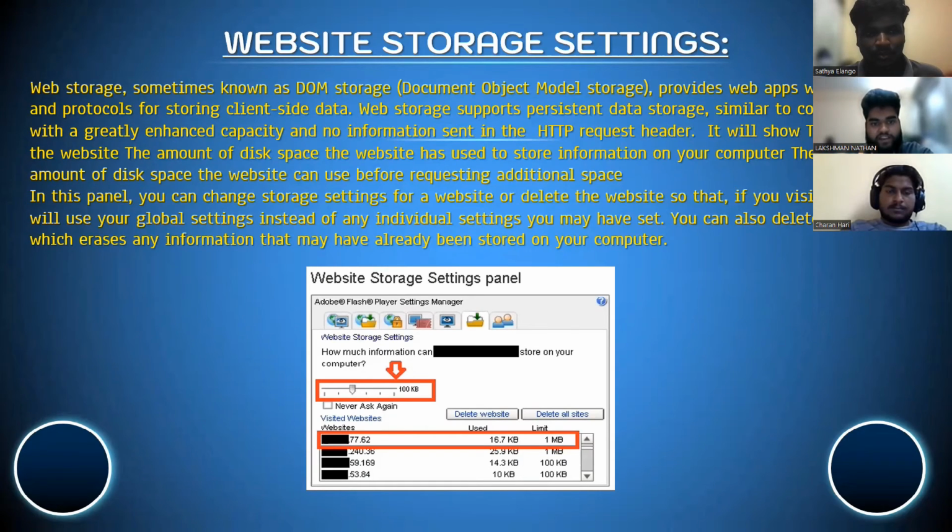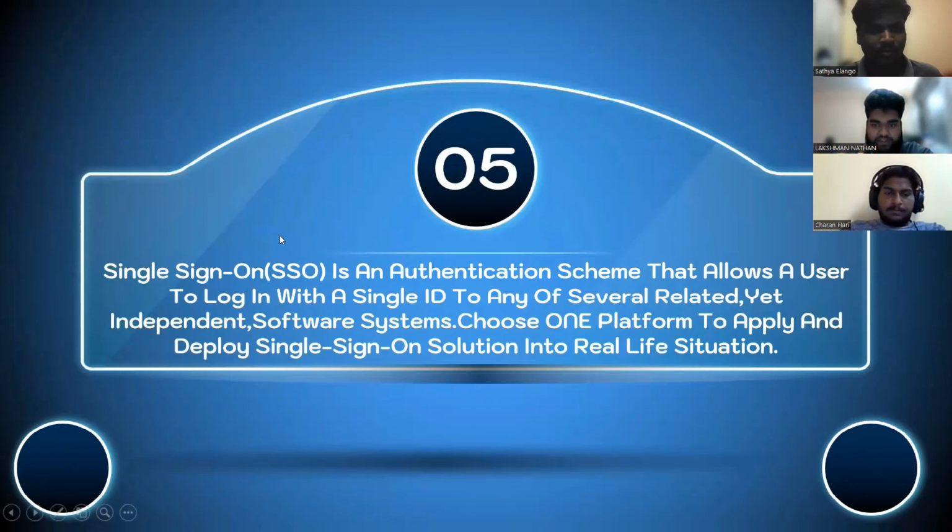In this panel, you can change the storage setting for a website or delete the website so that if you visit again, it will use your global setting instead of any individual setting you may have set. You can also delete all sites, which erases any information that may have already been stored on your computer. So the next slide will be explained by Charan Ramani.